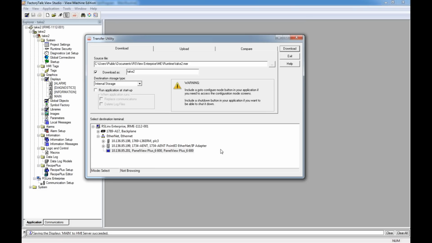Now, if I go to my HMI, I hit load application, find the application, hit load, and hit yes for replace communications. Eventually it's going to run. When it gets to the file, I can hit run, and it should show up and look like what we just built. I don't know if I'm showing you that right now or not.